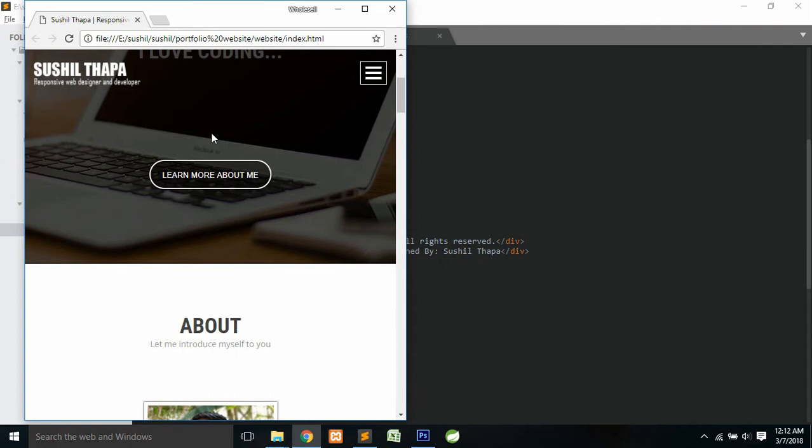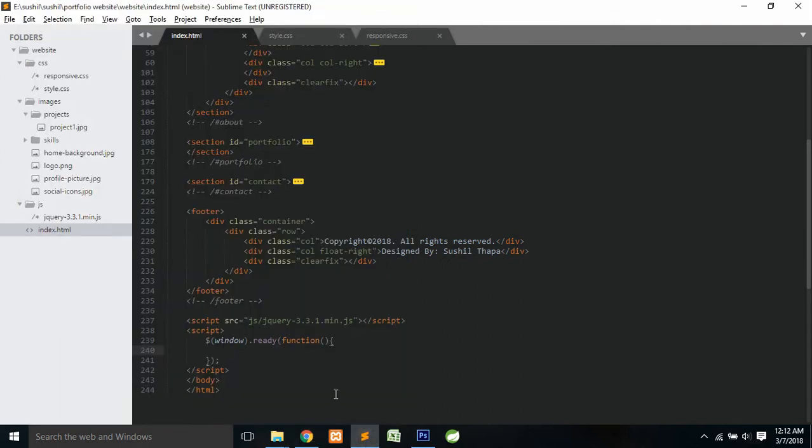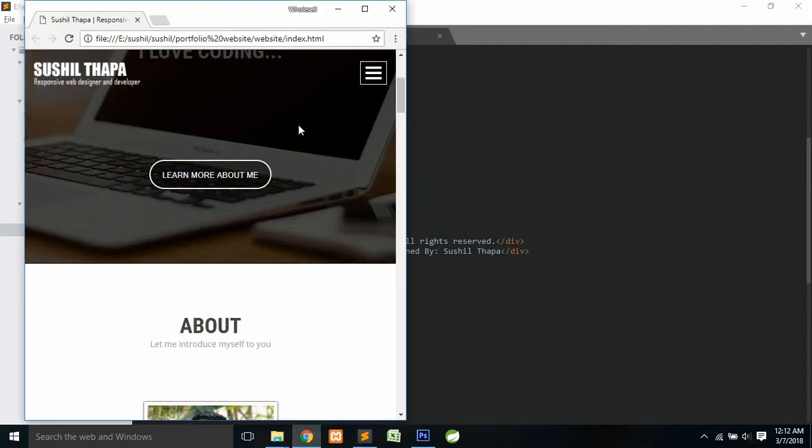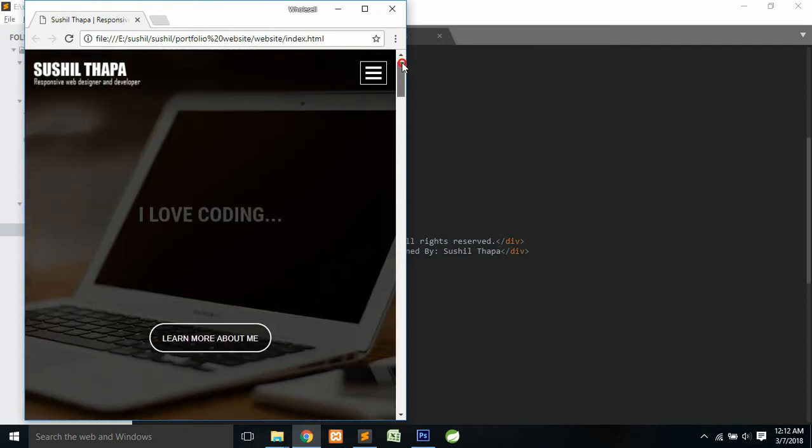First of all, what I want is, I want our header to have some class when we scroll down. So let's add that using jQuery. Write window dot scroll, and inside it create a function and write a semicolon right here. When the window is scrolled, we want to add some class, but maybe we want to add the class when the window is scrolled a little bit downward.